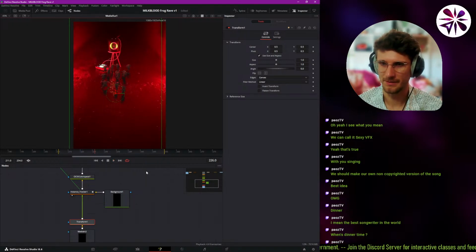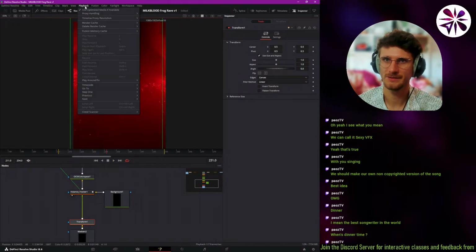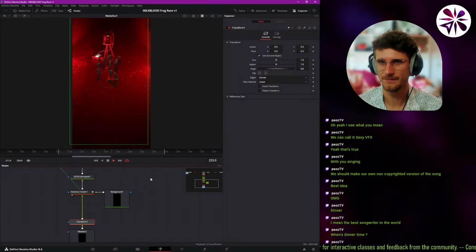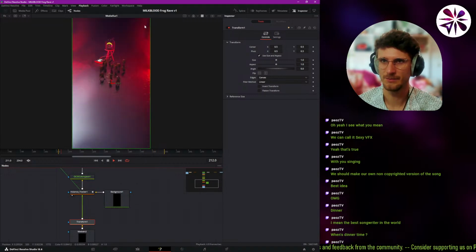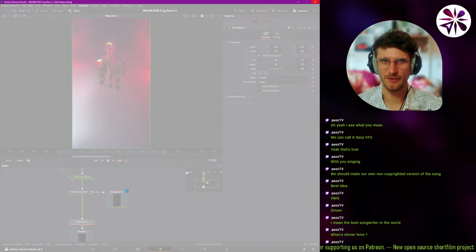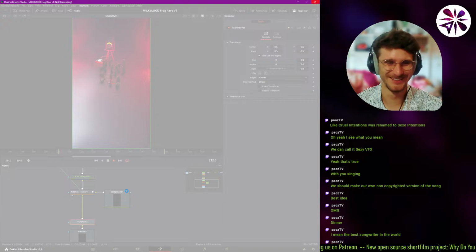It was playing back a bit slowly. Can we do that with proxy? Does that help? If we just do half resolution. Yeah, it's a bit quicker. What if we did quarter resolution? That just makes it crash, apparently.